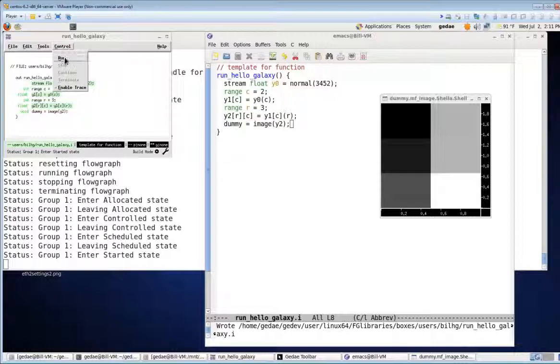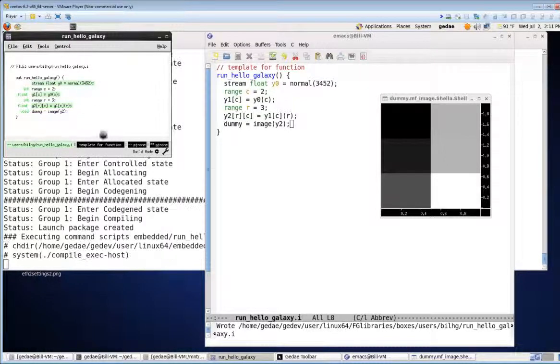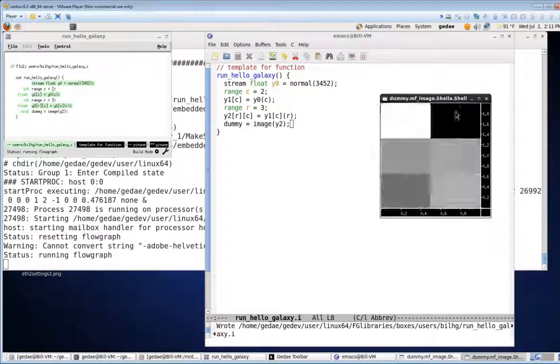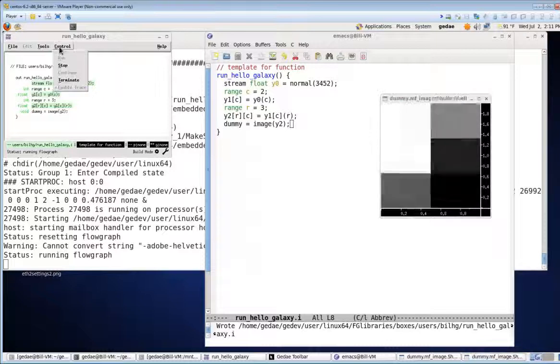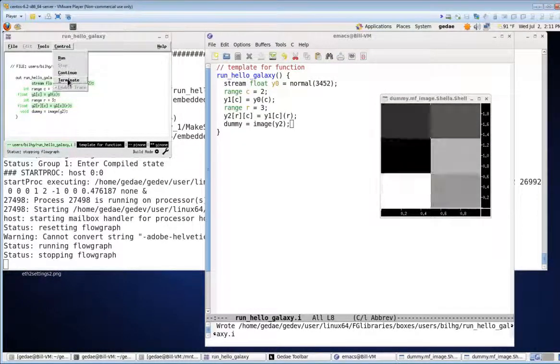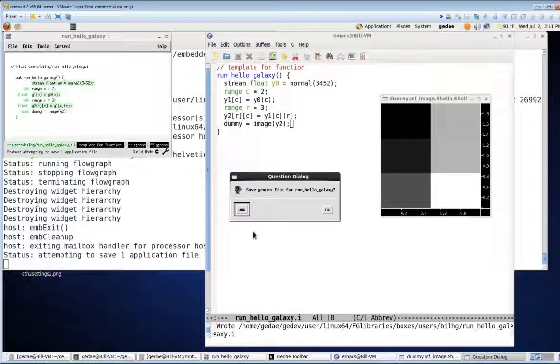And when we do that, we simply go back to the development environment and select the Run button, and the compiler goes off and builds the application. Here you can see it is now running. So what I'll do is I'll stop the application or terminate the application, and then I'll exit the development environment.